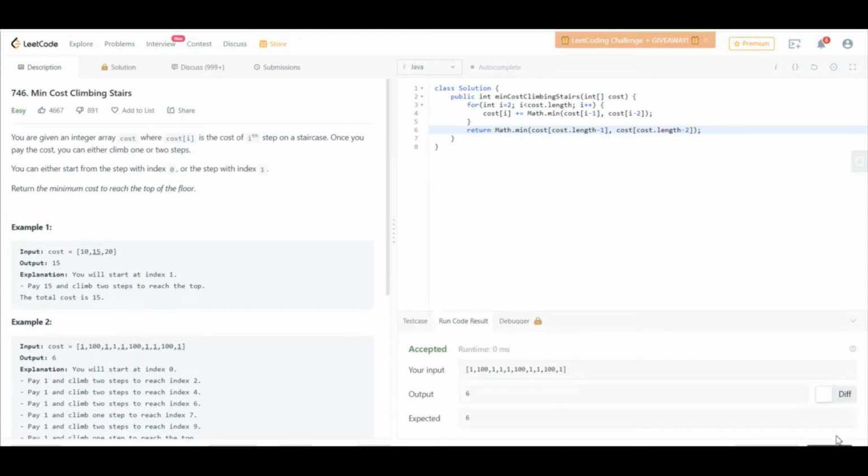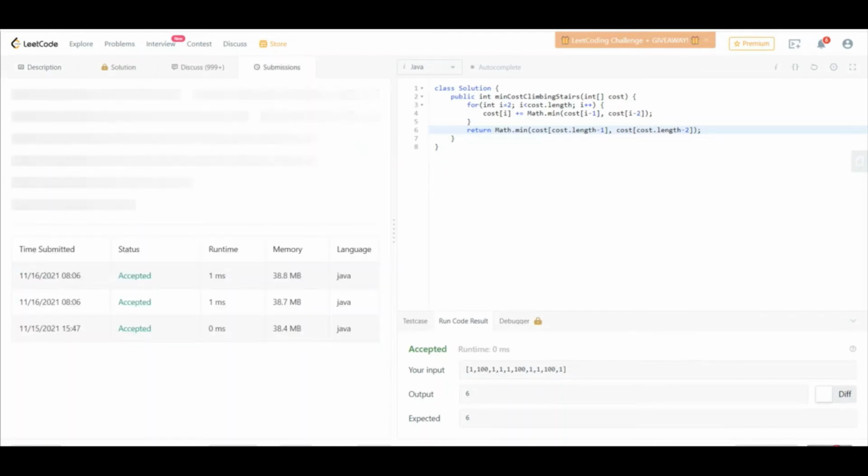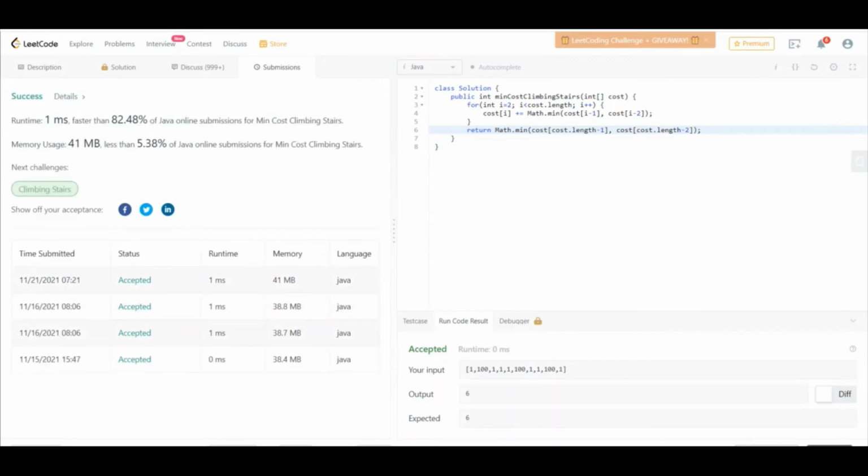Now let us submit our code and see the time complexity of the code. So it is pretty much faster, but it uses a lot of memory. I don't know why, because we update the same array, but it seems to use less time, and it is pretty much optimal. 82.48% faster.